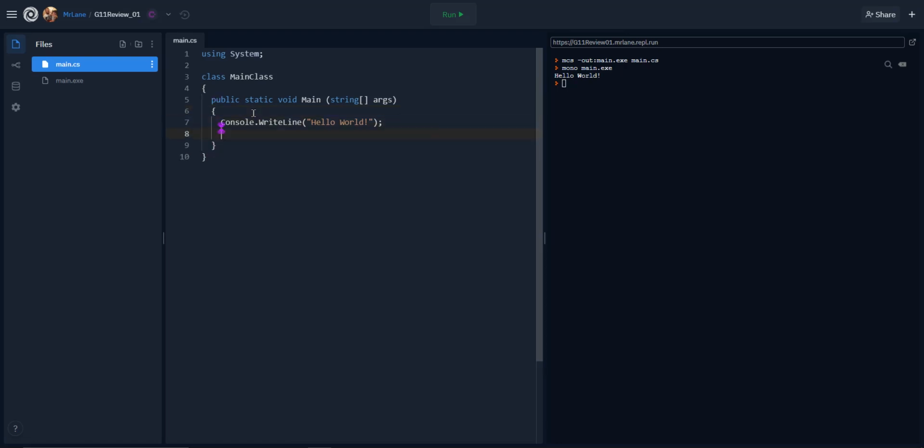So let's say we write console.WriteLine goodbye. Let's add a second command in there. So now we should get two output statements. Hello world, goodbye. That's great.